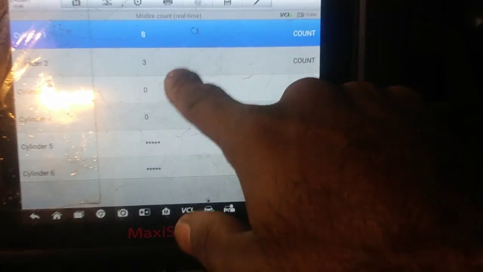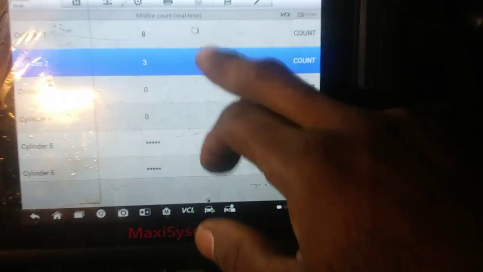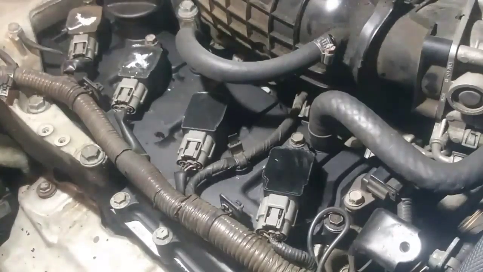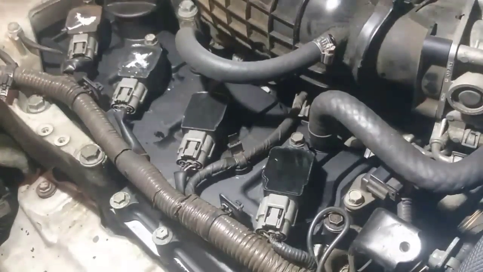There we go. I didn't have to do anything and it started misfiring. So this is one of those rare cases. Again, let me cut the car off. It's 45 degrees in here on this first startup. So that's why we got what we got.